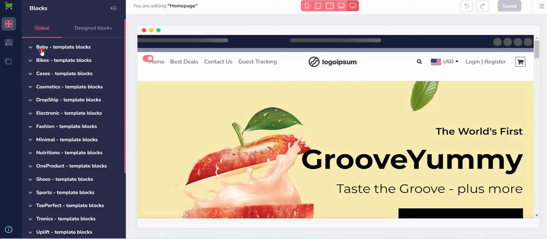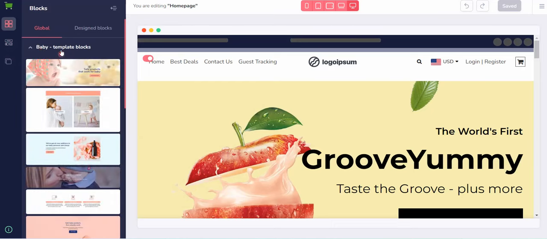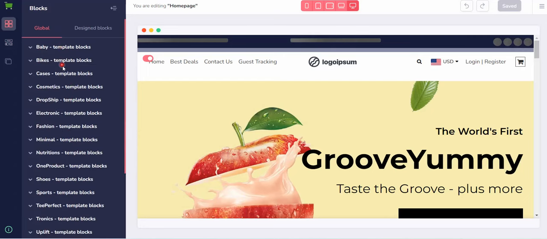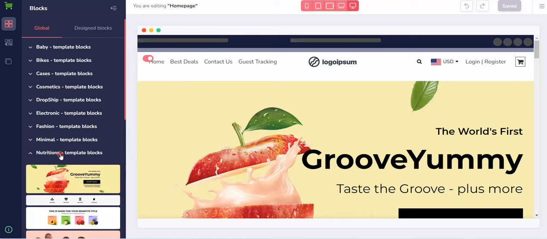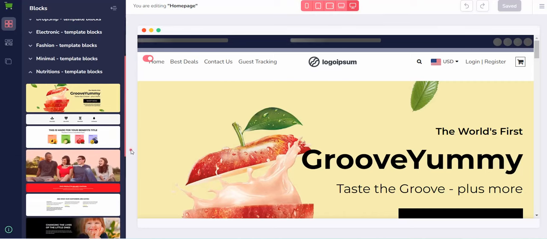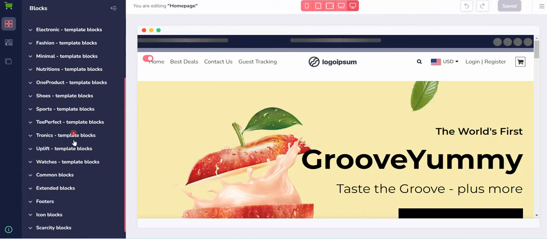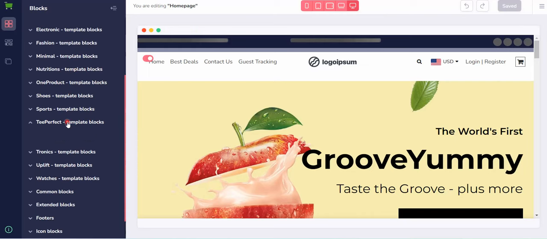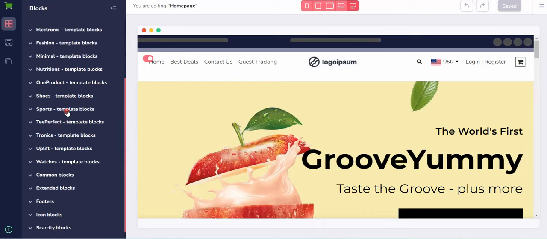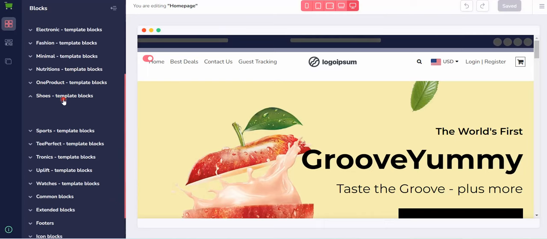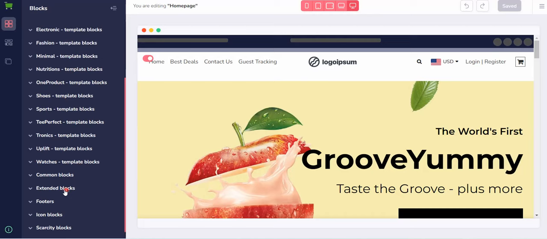Blocks again, loads of already created blocks for all sorts of different types of e-commerce store. So you've got baby, bikes, cases, cosmetics, you've got dropship ones, you've got electronic templates, if you're selling electronics. Nutrition, so like supplements or stuff like that. Lots of stuff already been done for you. T-shirts, sports, shoes. There's lots of really cool things that would have been there.